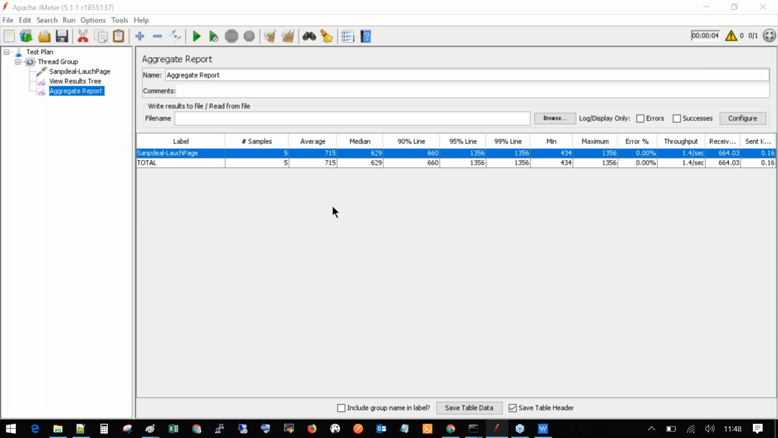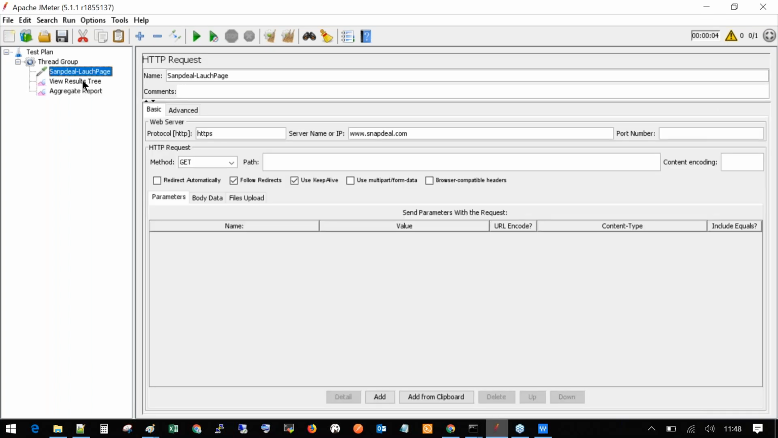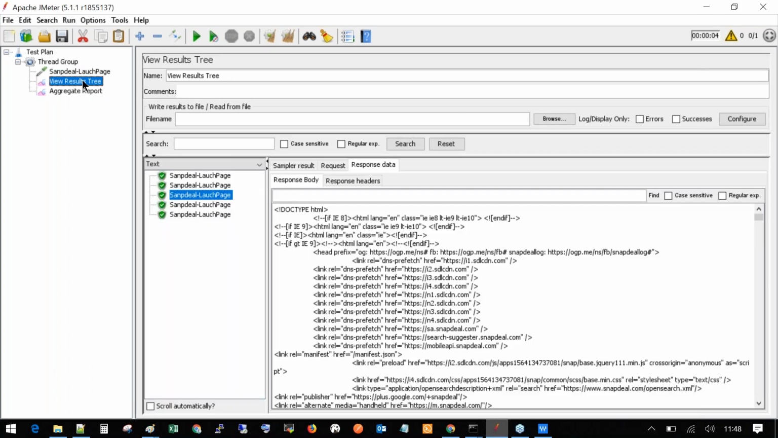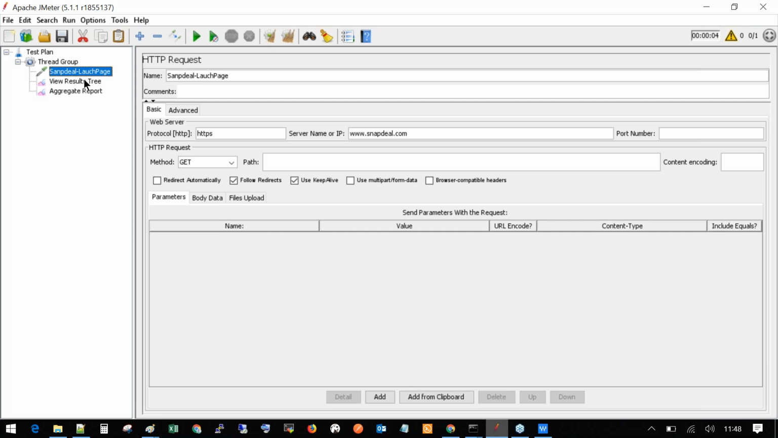Okay, so like in a single thread, we can hit both websites with 100 users. Yes, exactly. In a single thread, you can have multiple websites and multiple pages as well. Since I have added only the Snapdeal launch page, you can add a different page.